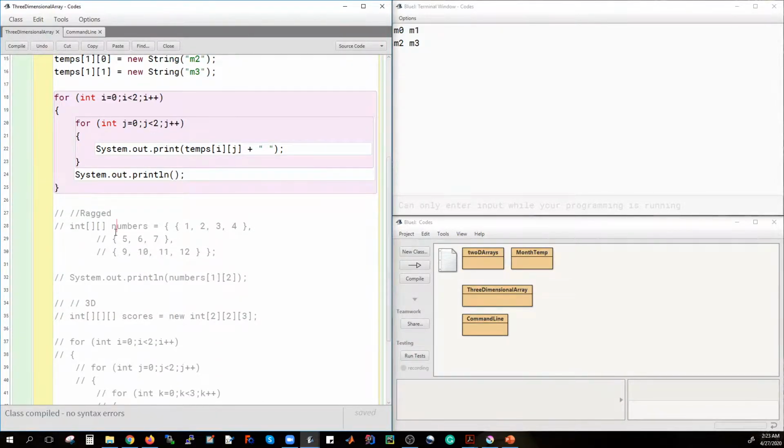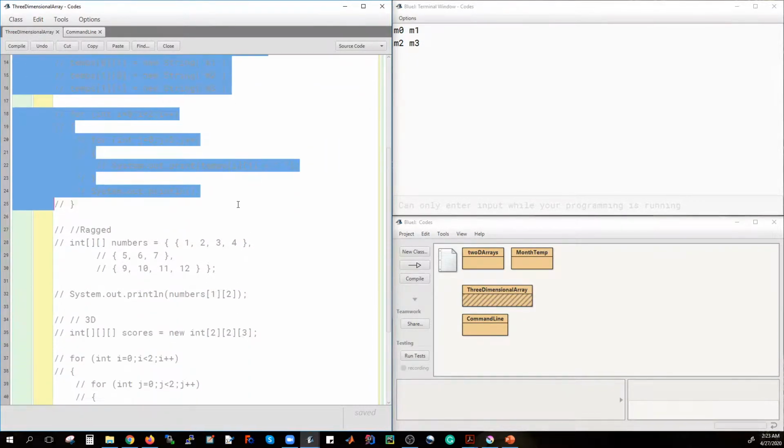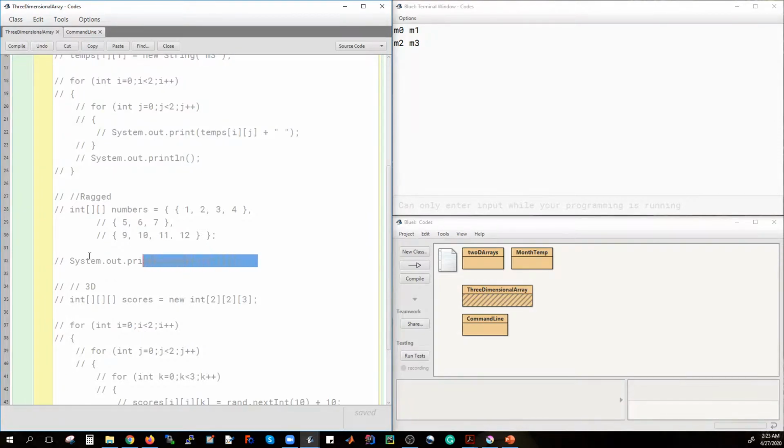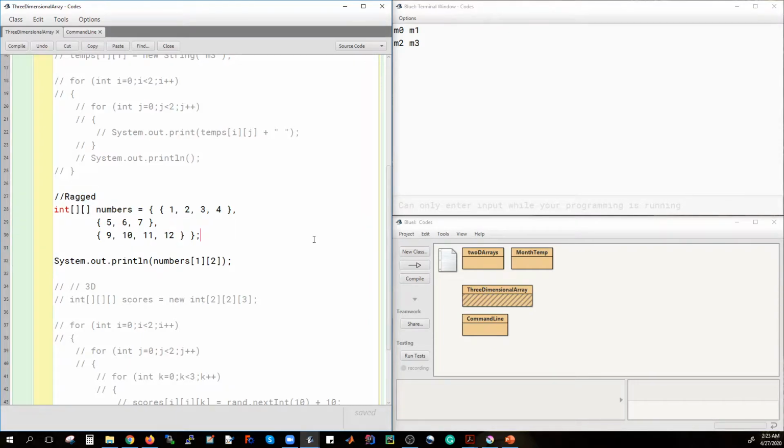We also discussed the concept of the ragged array, and we said that a two-dimension array is an array of arrays, and that's why each row could be a completely separate array that has different dimensions. So that's why we could have something like this. Let's say here I have 3 rows: 1 2 3 4, then 5 6 7, and then 9 10 11 12. So this means I would have 4 columns, 3 columns, 4 columns.